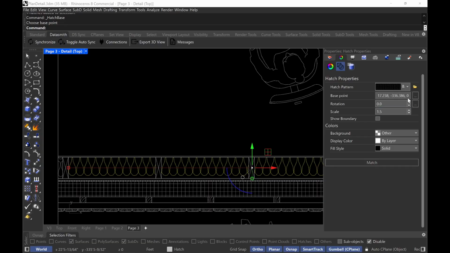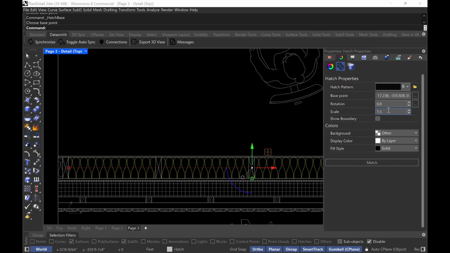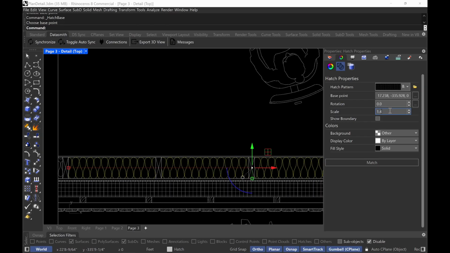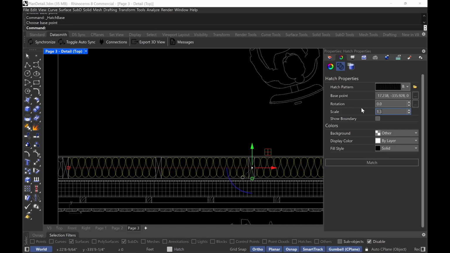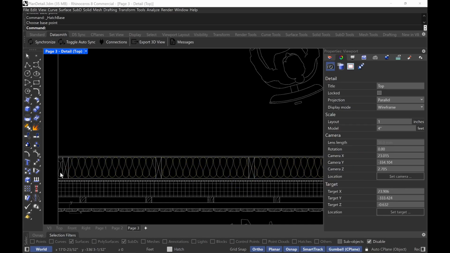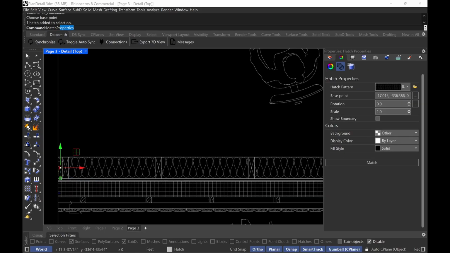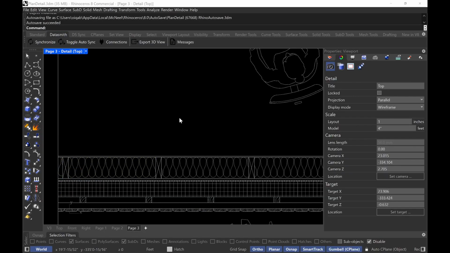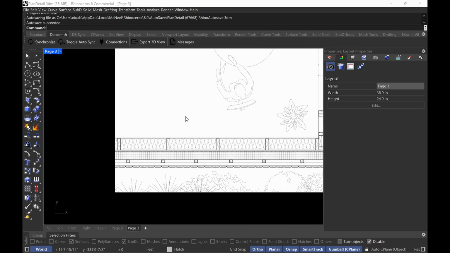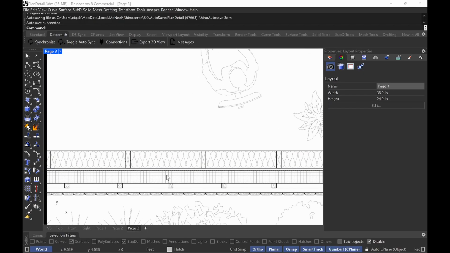Let me do it again. Let me do it from the top this time to see. There you go. But I need maybe like 1.4, 1.3. Okay, that's not bad. Like that. And this one I think I messed up on. I can just do match properties. There you go, like that. See? And I can double click to go back like that.